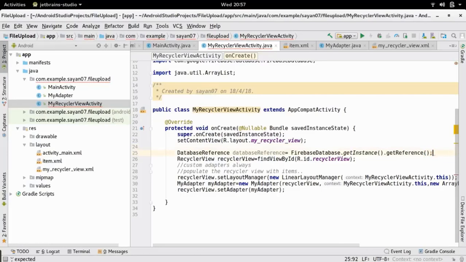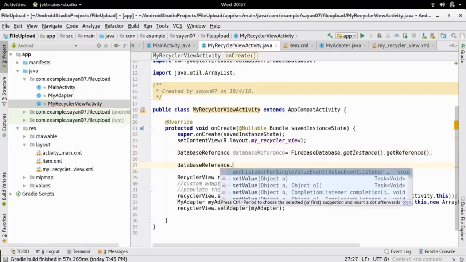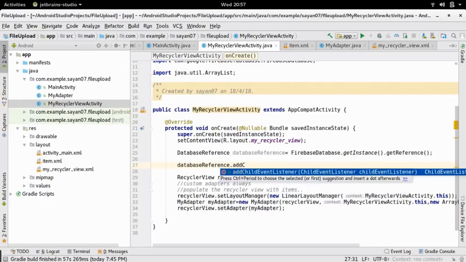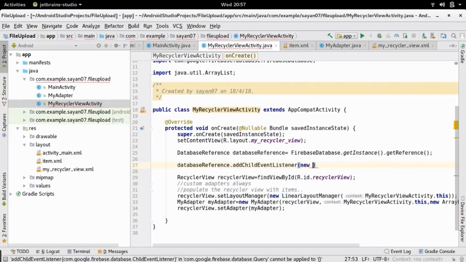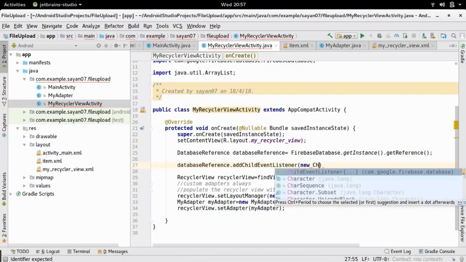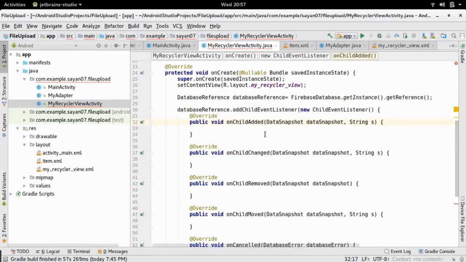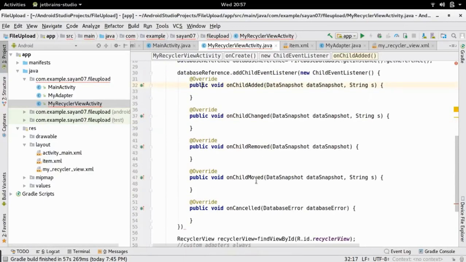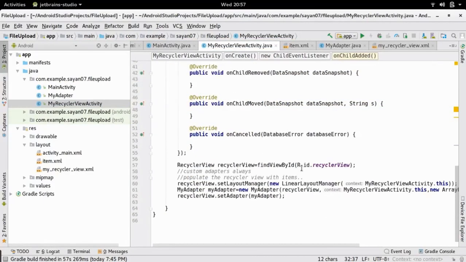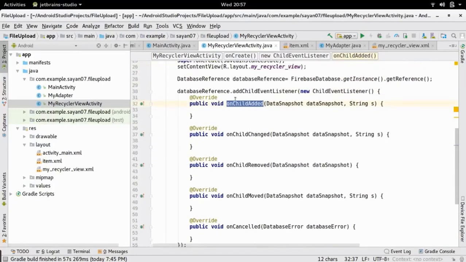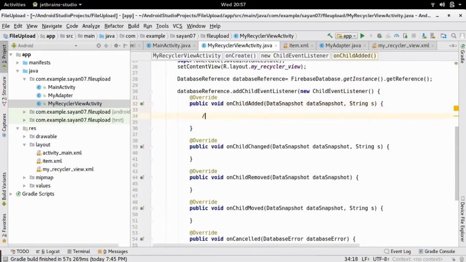Now we are going to attach a child event listener to this database reference. So override the child event listener interface. Now we are provided with 5 methods: child added, changed, removed, moved, and cancelled. So we are just going to need this child added method. So this method is actually called for individual items at the database reference.